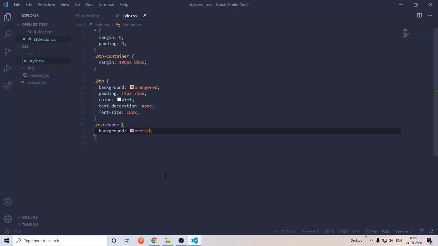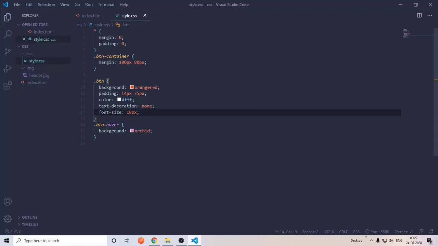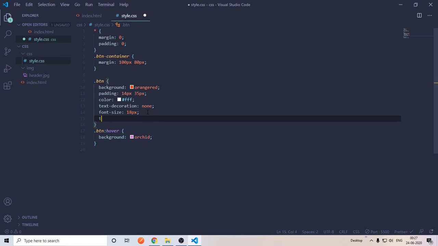So I want to make it smooth, so I will use transition. Transition is a property which slows down any type of hover or animation. So this is a type of hover, so we will use transition here. We always give transition to the class, not to the hover. Hover is just doing its job. So we add transition here.